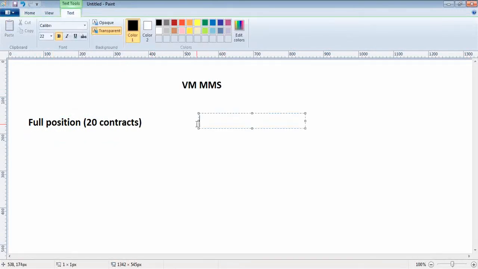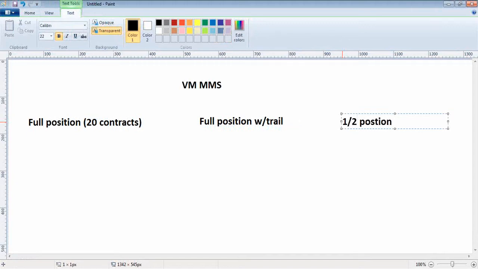There's going to be another one here that's going to be a full position with a trail. So instead of just stopping us out, having a trailing stop. And then we want to have one for a half position, so a half position with double the stop. We use these in volatile markets or with really volatile stocks where the tight stop is going to be too tight.